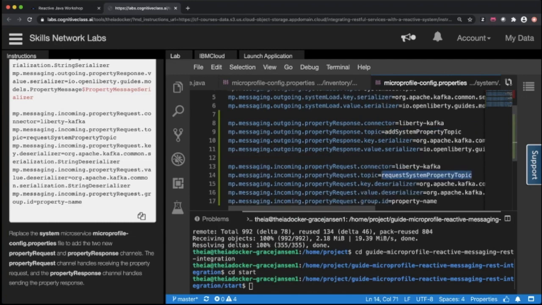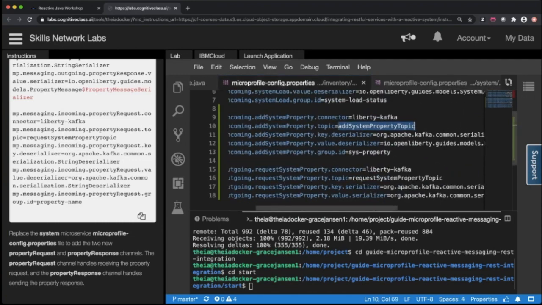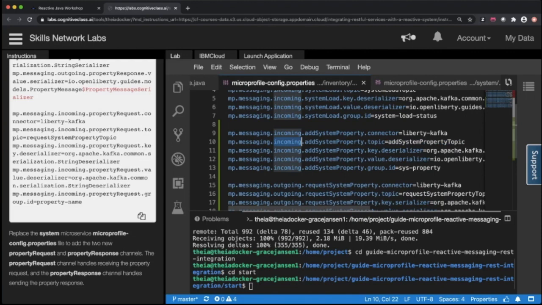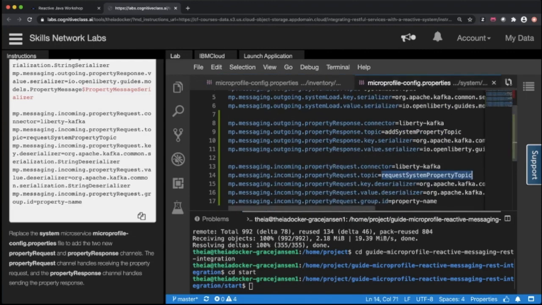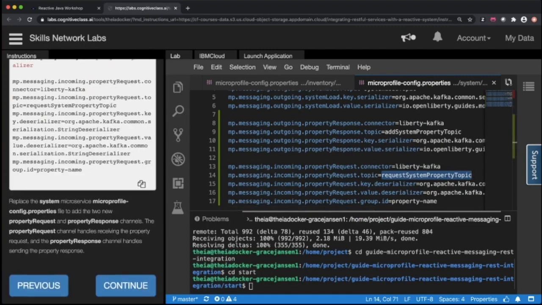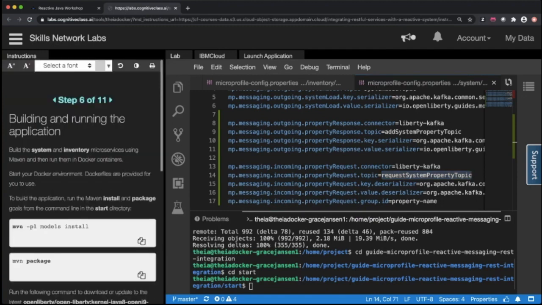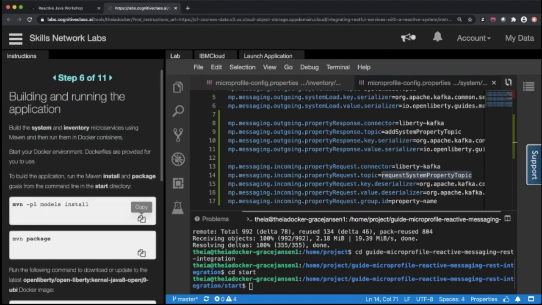If you compare the two, this one's the incoming, which is the add system property. This one's the outgoing, whereas this one is the outgoing for the add system property and the incoming, which makes sense because they match up together. So we've replaced it, and now we've got 2 new channels. In this case, the property request channel handles receiving the property request, and the property response channel handles sending the property response. So now we're going to build and run our application like we've been doing before.